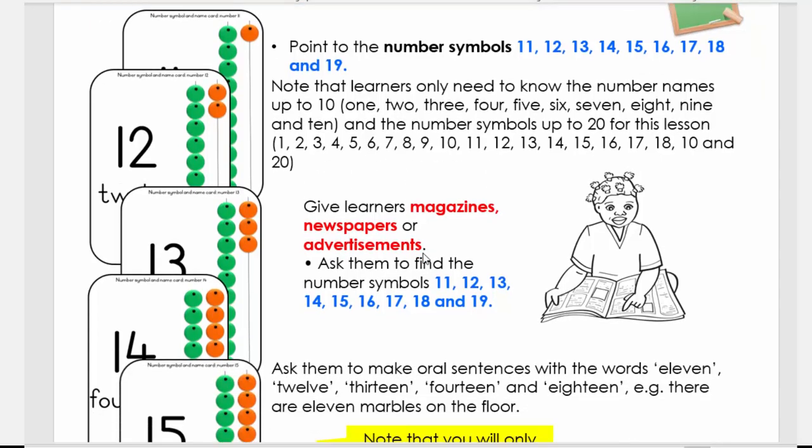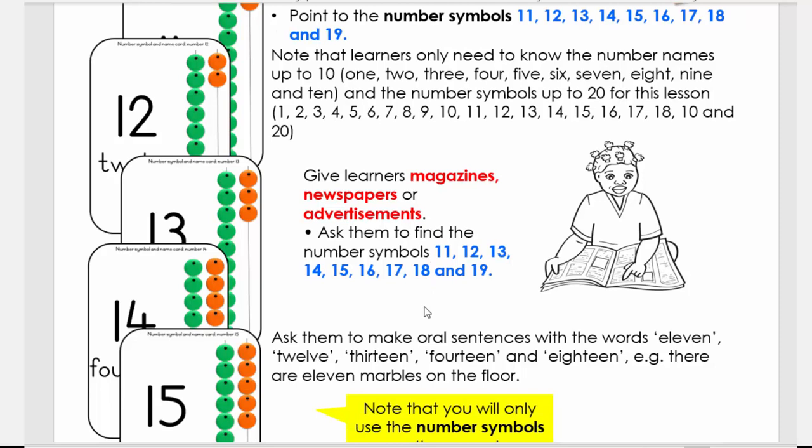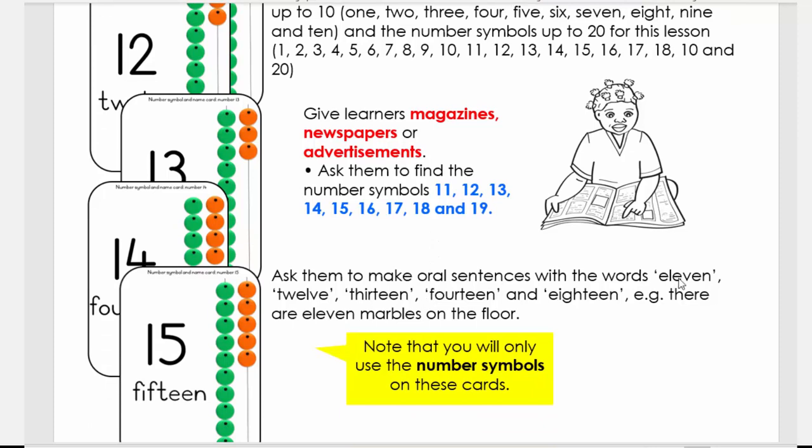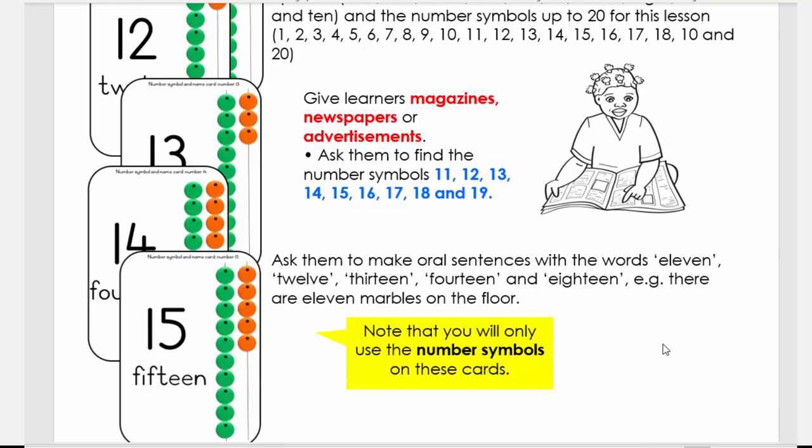So in the next activity, I want you to give the learners magazines, newspapers, advertisements. If you don't have any, just write numbers on pieces of paper, and then ask them to find them. You can even make this a little treasure hunt, and ask them to find these numbers. Then ask them to make oral sentences with these words, where we use these words in daily life. For instance, there are 11 marbles on the floor.